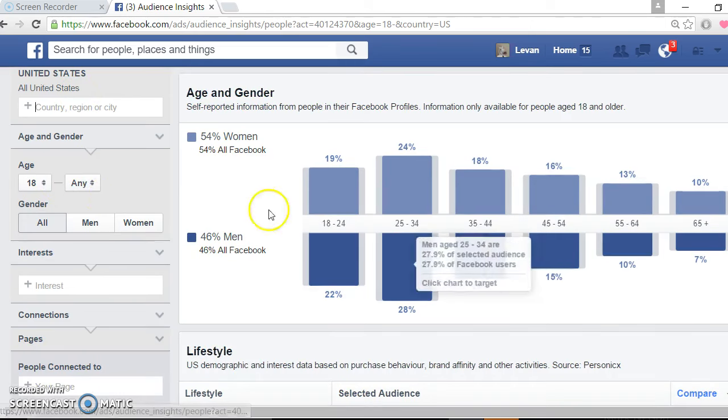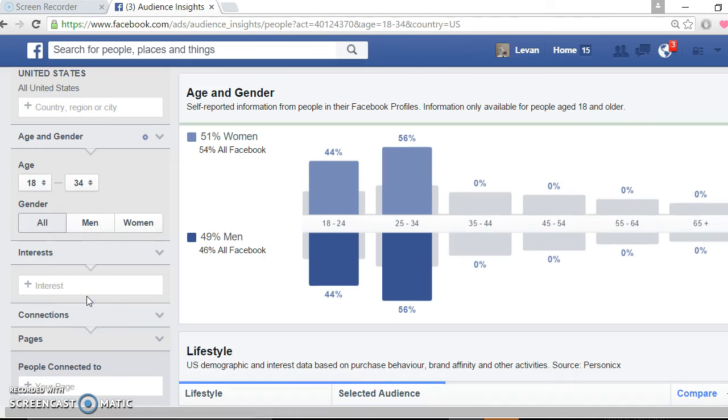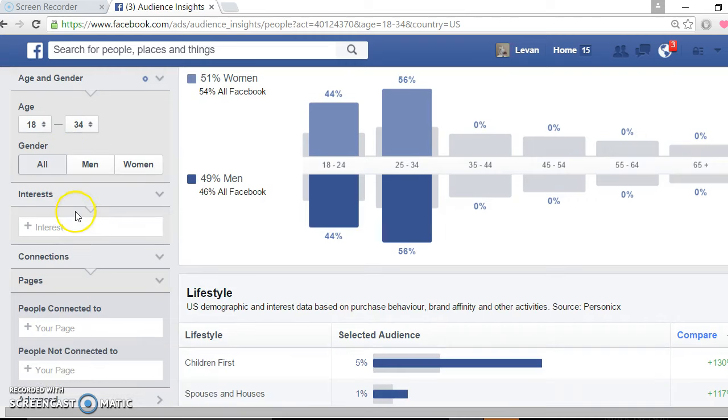Age and gender refers to the age group that you specifically want to target. So in this case, let's choose 18 to 34, for example, right? And you begin to notice that the information on the right changes accordingly based on what you select on the left. We move on. We choose gender. I'll choose all.